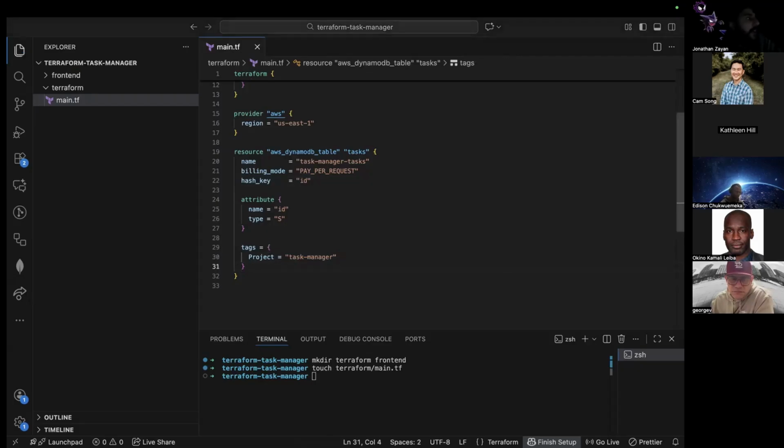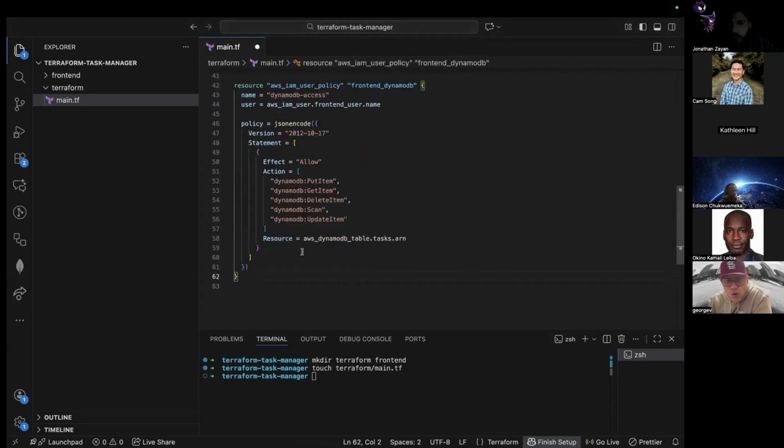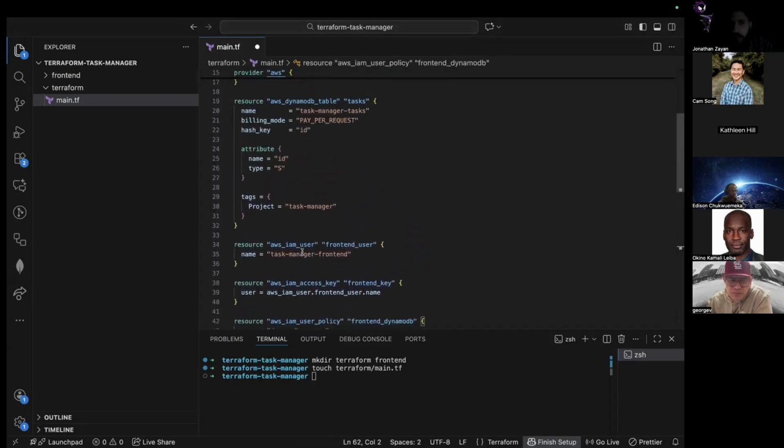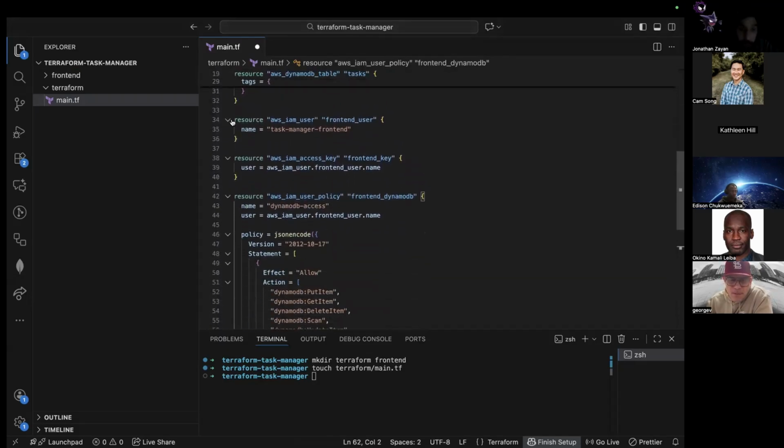So what we're going to do now is add some of the IAM policies. Have you guys already set up these IAM policies before, or is this brand new to you? Starting here at line 34. All right, it sounds like you haven't seen them.